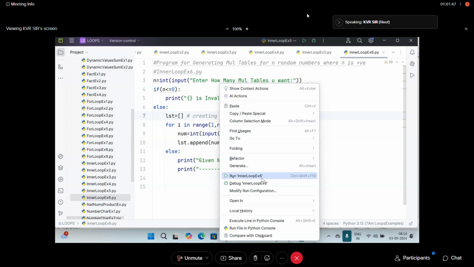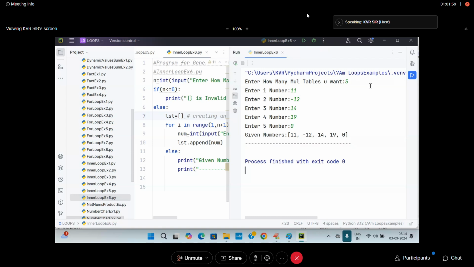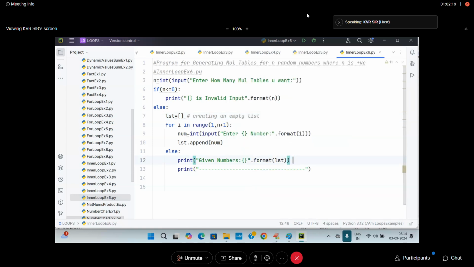Try to run this example once and say something like 5. I say 11, minus 12, 14, 19, and some 0. This is my given data. Out of those, negative numbers get no multiplication table, 0 also gets no multiplication table, but for the other positive numbers I want to give the multiplication table. How to write that is important. Are you following me? So this is my given data, which is called lst.